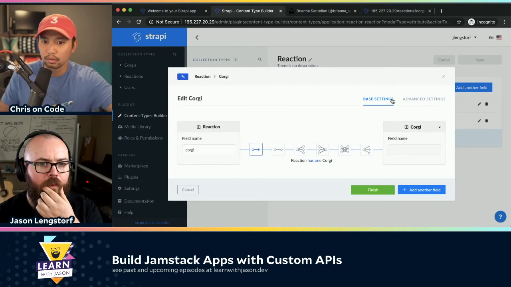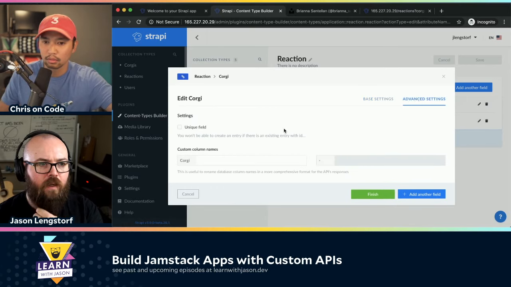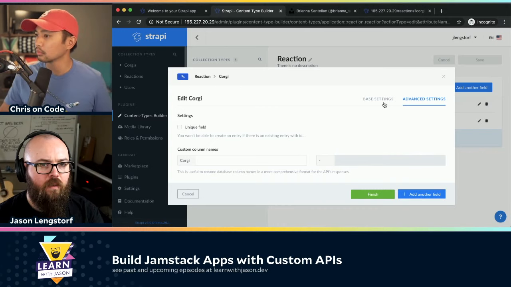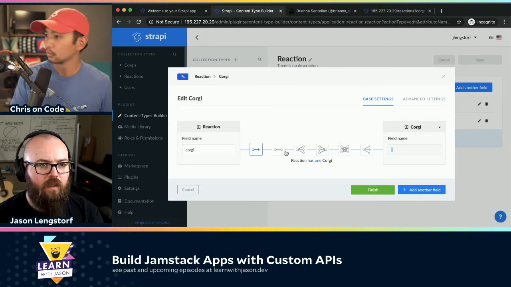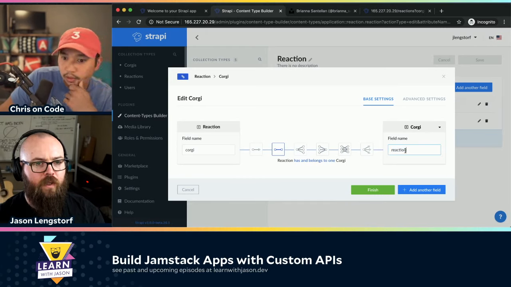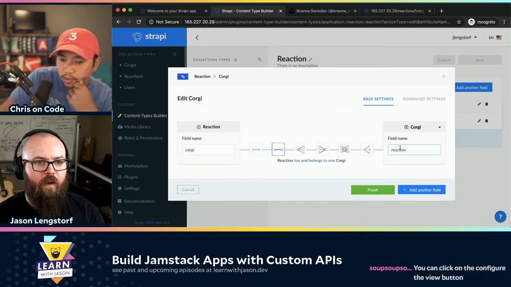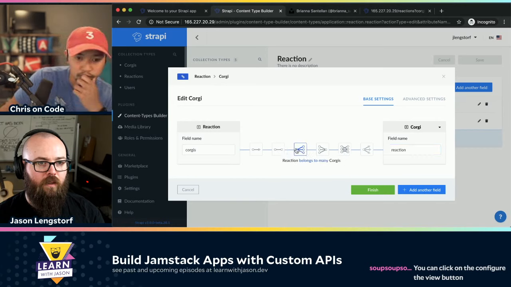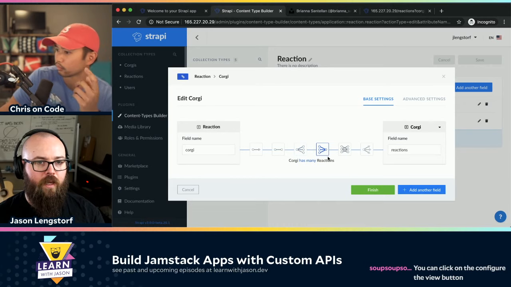Okay. And then can you identify the field name on the right there? Yeah, it won't let me change anything, which is the kind of confusing thing. I'm not sure what this means. Base settings. It's okay. I don't think this is the end of the world here. Oh, so that just defines what it is on the reaction. So if I was going to put a field on corgi that was reaction, that would be like this one, like reaction. No, a corgi has many reactions, right? So that would make sense.